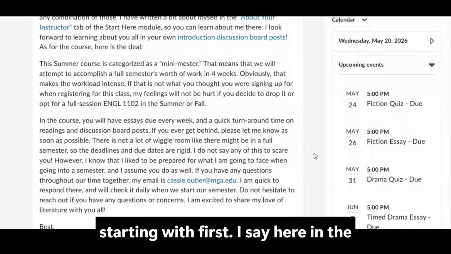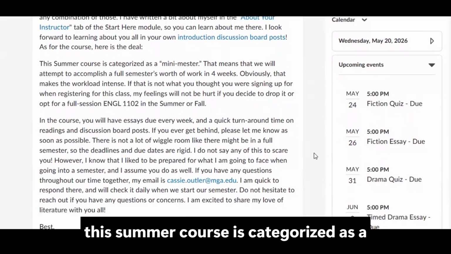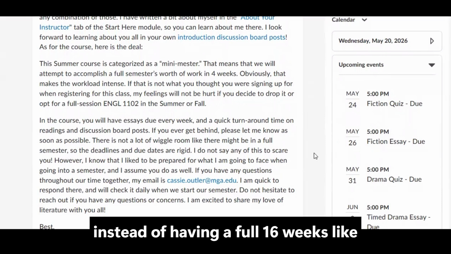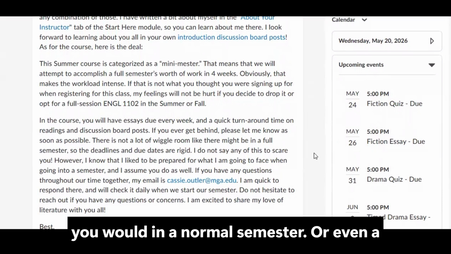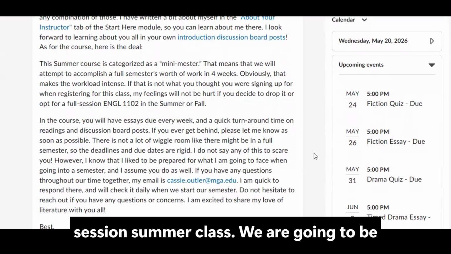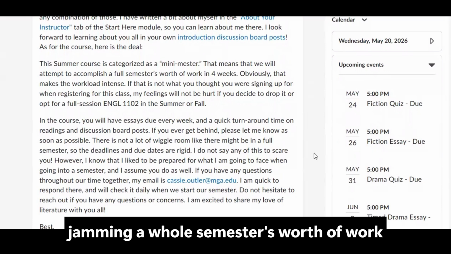I say here in the beginning, and this is super important, this summer course is categorized as a Minimester. What that means is that instead of having a full 16 weeks like you would in a normal semester, or even a full 8 weeks like you would in a full session summer class, we are going to be jamming a whole semester's worth of work into 4 weeks.